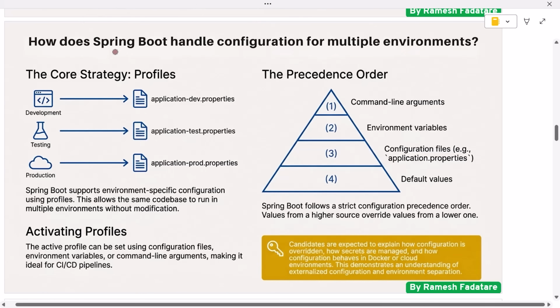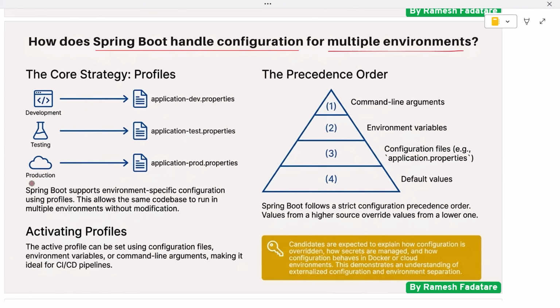Next question: how does Spring Boot handle configuration for multiple environments? Spring Boot supports environment-specific configuration using profiles. Profiles allow different configuration values for development, testing, staging, and production environments. This ensures the same codebase can run in multiple environments without modification.